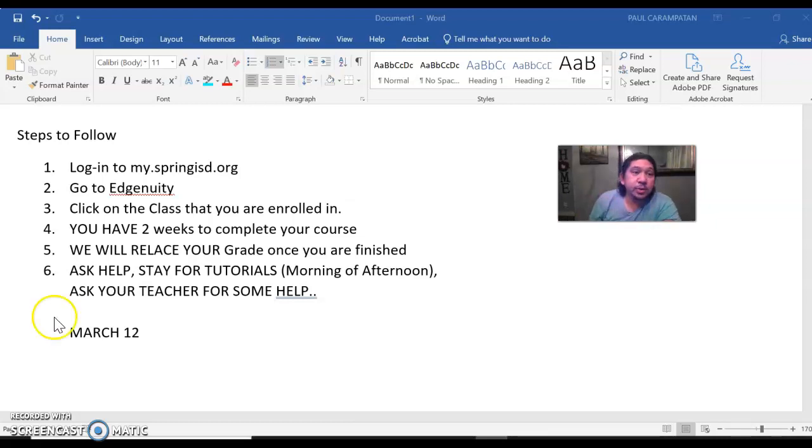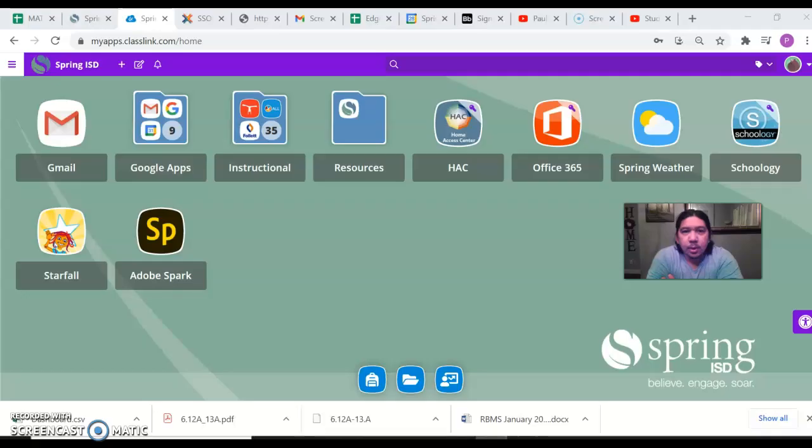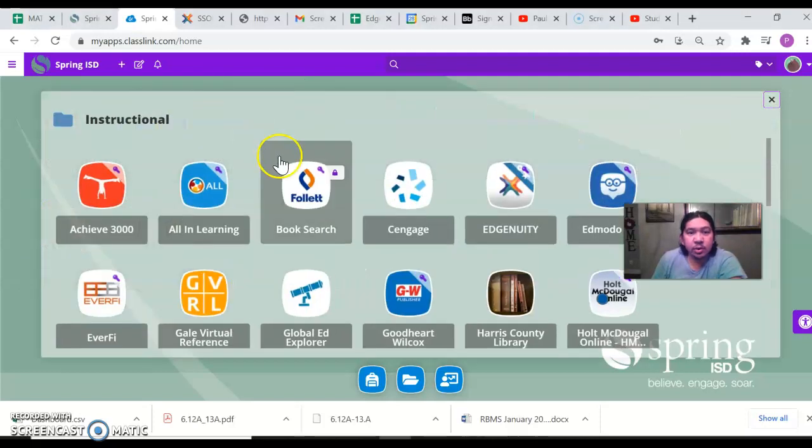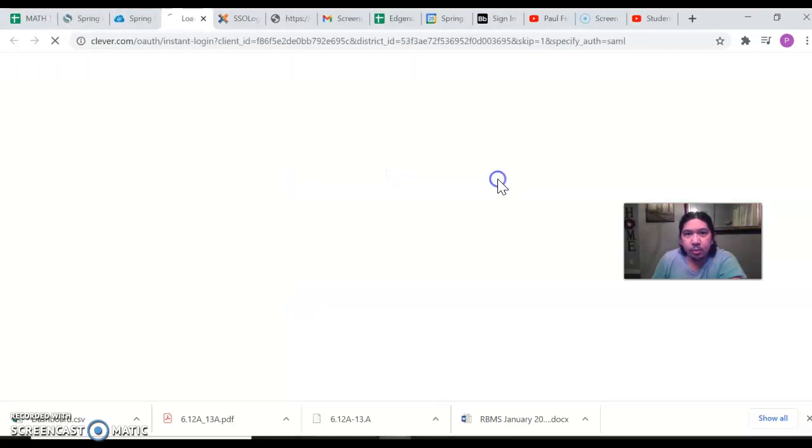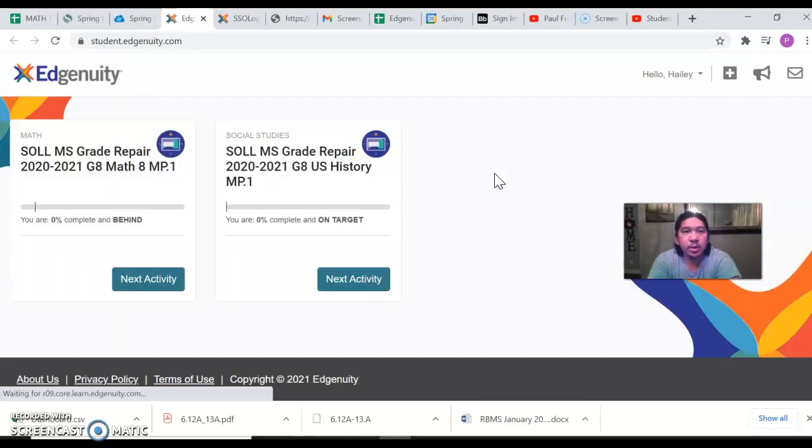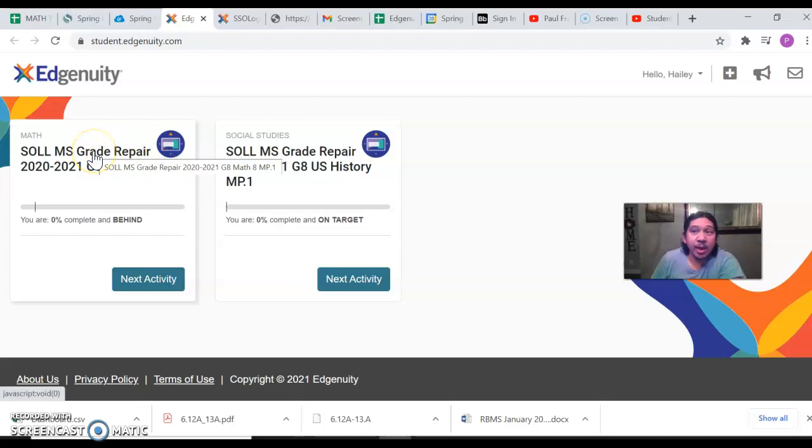Now, first thing you need to do is go to your MySpring ISD account and log in. Okay? Once you log in there, you're going to go to Edgenuity. I'll show you what it is. Okay, so once you are on your Spring portal, you're going to see this, and wherever this instructional, you click on instructional and you will find Edgenuity. Okay, once you click Edgenuity, it's going to bring you to the site. Now, it should automatically give you the classes that you were registered in. That means that you were not successful in these classes during marking period 1. Okay, and these are the two things that, if you have this on yours, you got to make sure you get done.